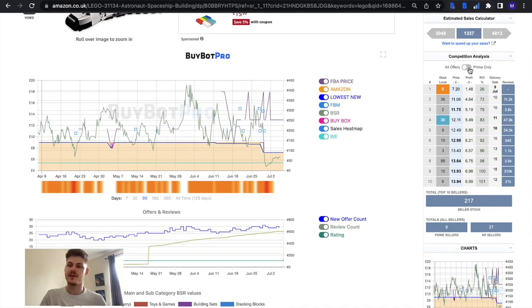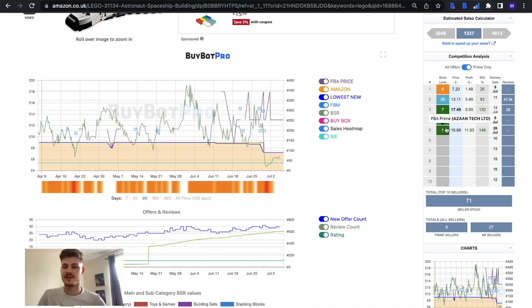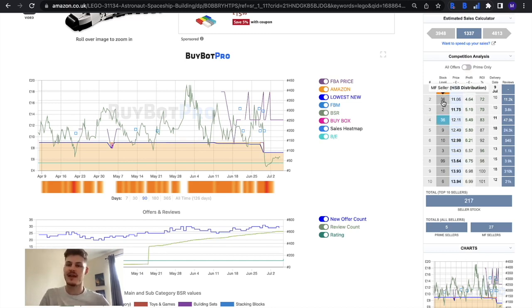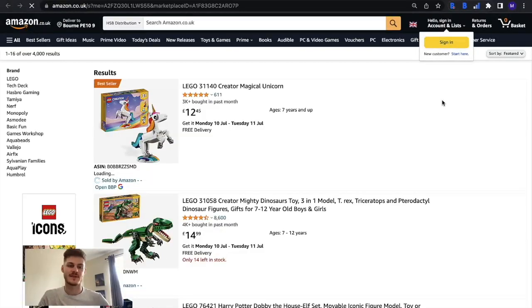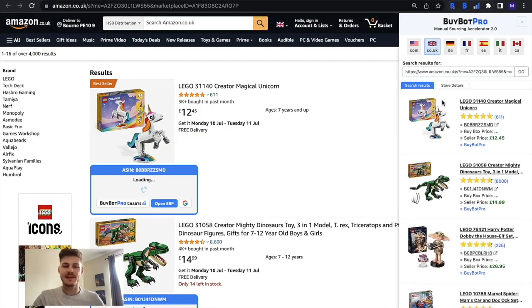Now, if you toggle on prime only, because you might be an FBA seller and you only want to see the sellers on the listing to help you make your decision, it'll basically remove all of the merchant fulfilled sellers. So as you can see, we've got Amazon, a merchant fulfilled prime seller, and then we have some FBA sellers on the listing as well. Now, something really cool that you can do with this is if you click on any of these stock levels, so if we clicked on this one here, it takes us through to that seller's store.